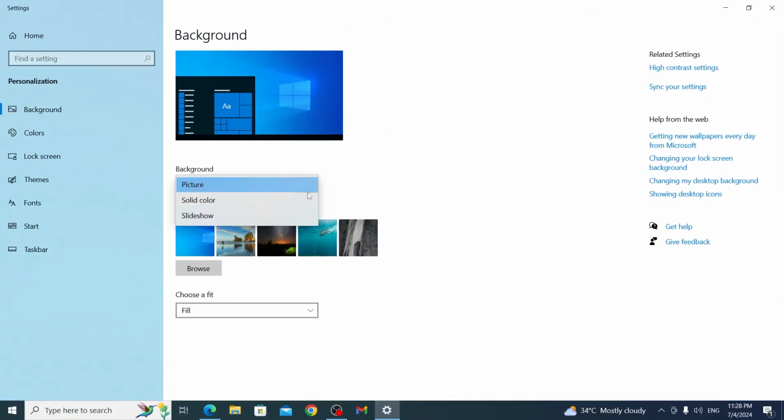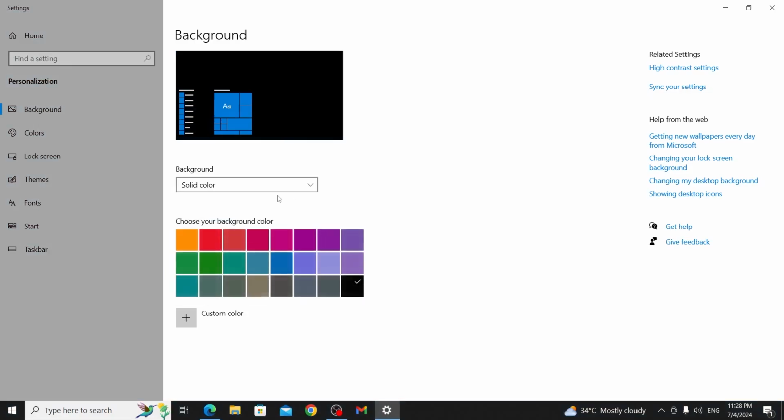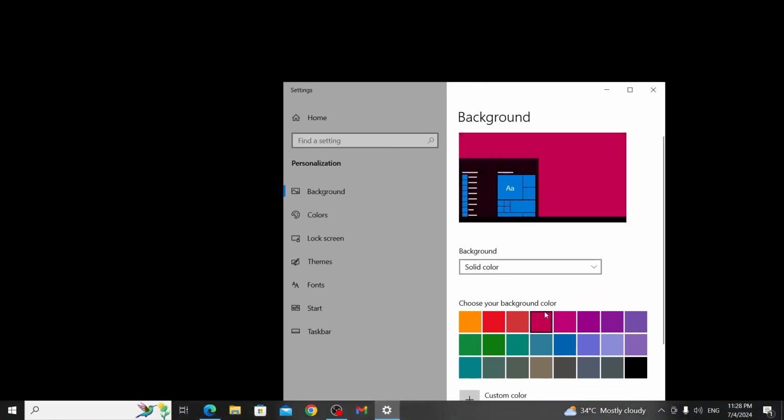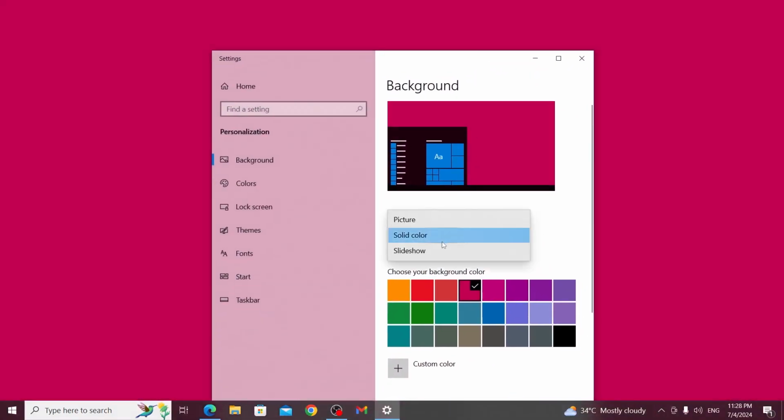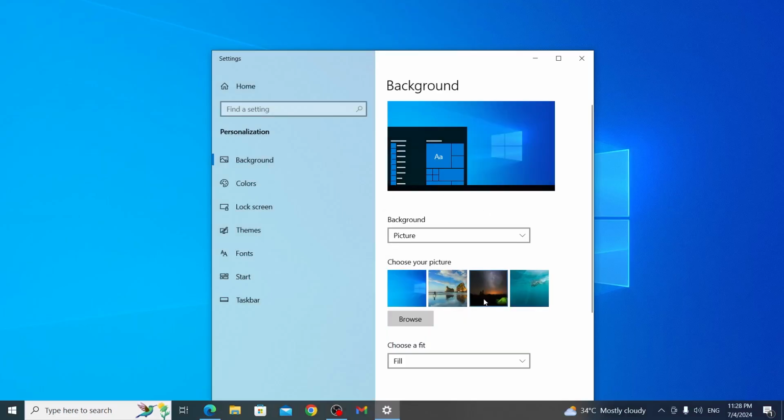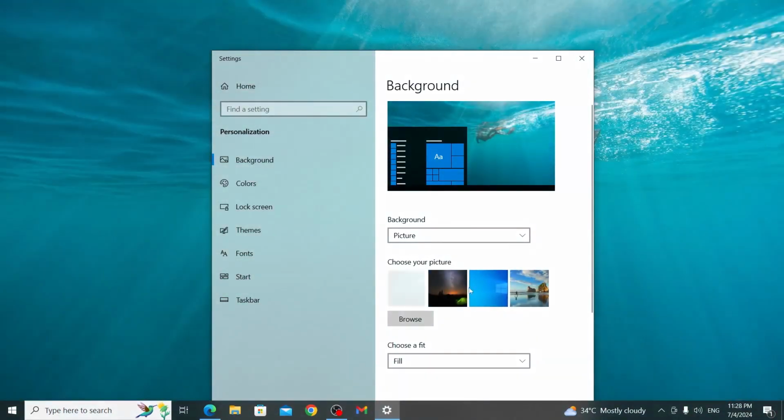Then from here, you can change your background to any solid color if you want. Just change it to any solid color, or you can change it to any picture. Just select any picture from here.